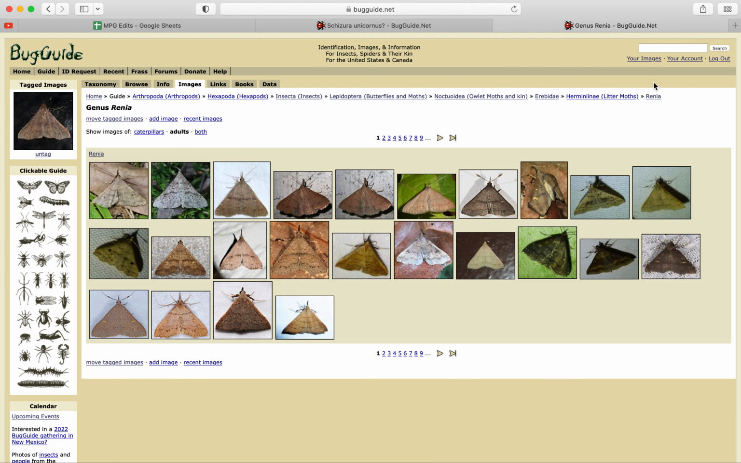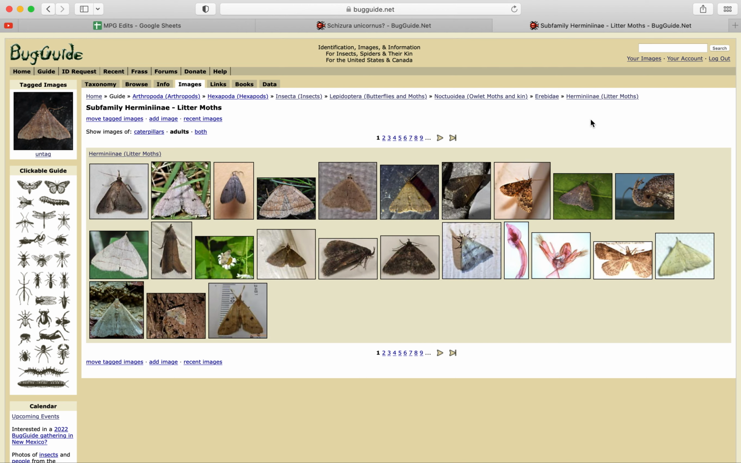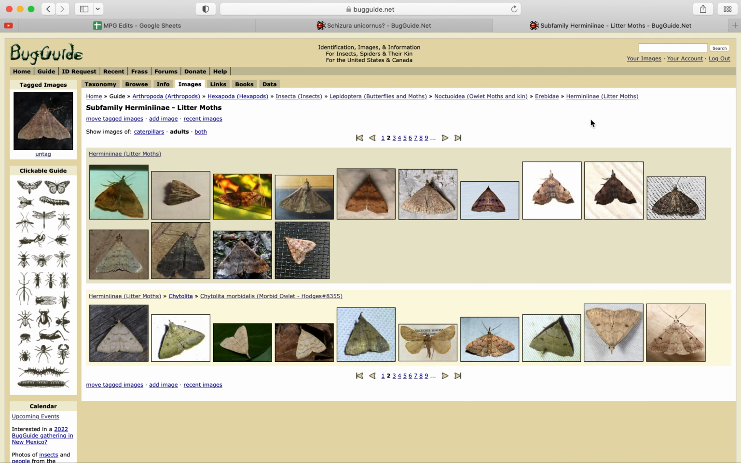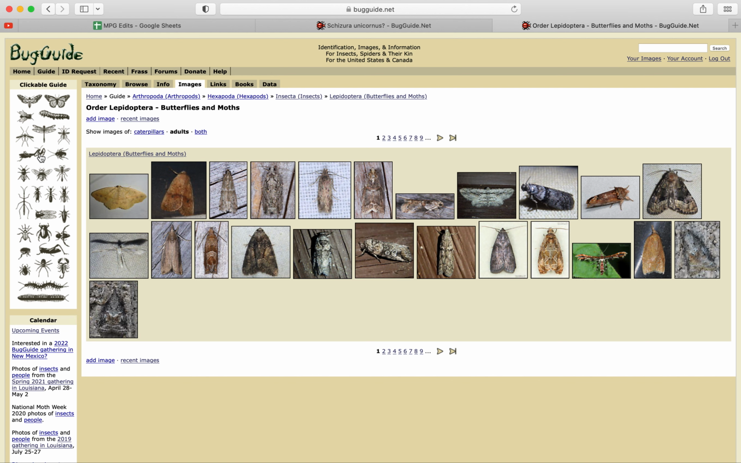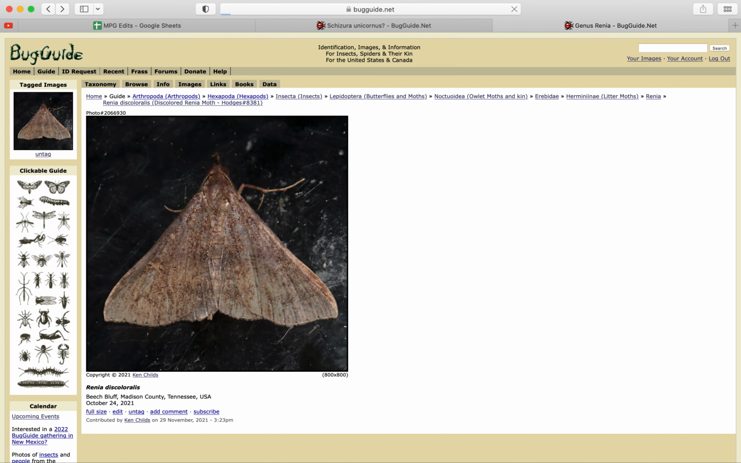As I mentioned in the last video, it's generally not advisable to post something to genus. Maybe you could post it to subfamily. There aren't a lot of images there. It might not be a great idea. We could just move it back here. Might take a while to get identified, but it will eventually get identified. Again, that wasn't misidentified, so I'm not actually going to move it.